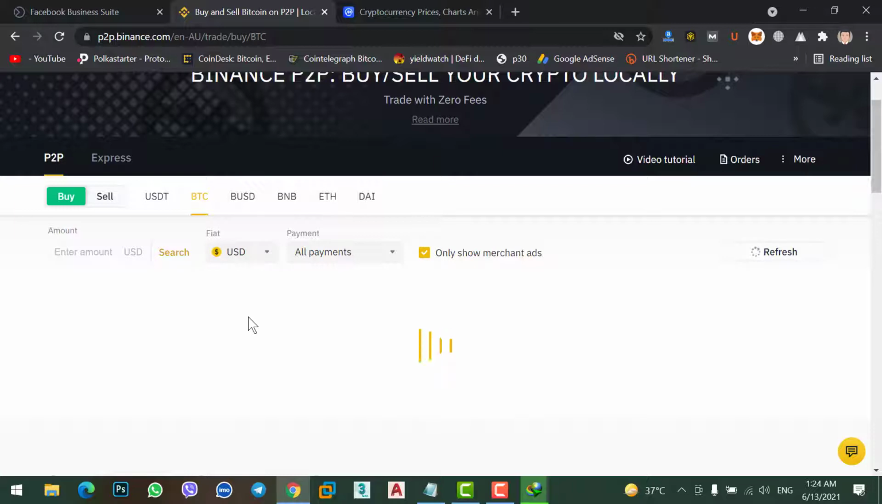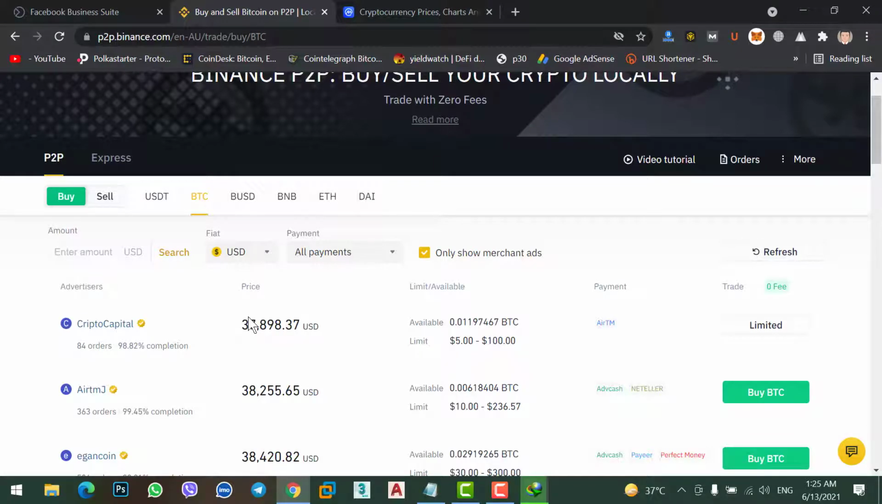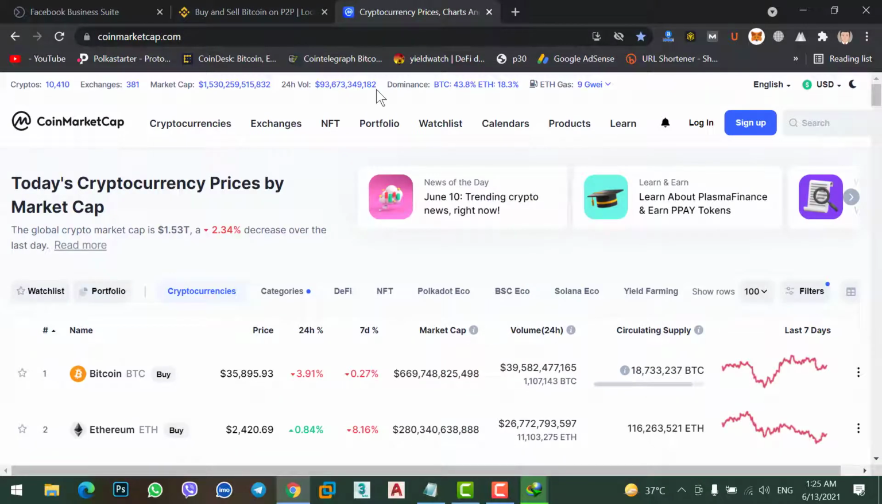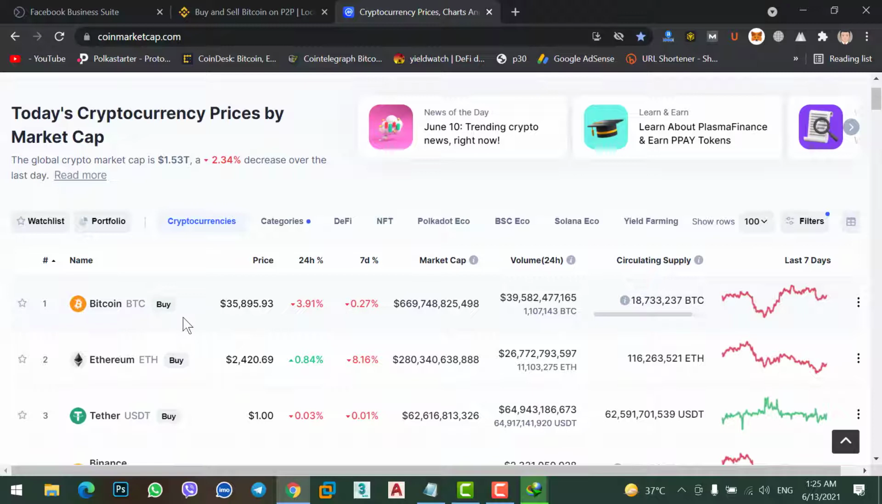Now I'm going to show you how the price differs from the market. The market price is something else, and the price listed in P2P is this. There are too many differences. See, this person will sell one Bitcoin at 37,898, and what is the market price? Let's check on CoinMarketCap. Today's market price of Bitcoin is 35,895. It means there are 2,000 in difference.